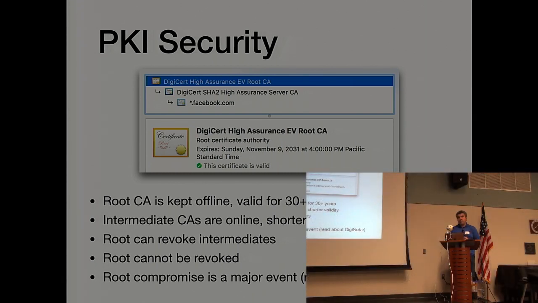The root itself cannot be revoked, and that's the main reason that it has to be offline. Because if your root leaks, you are in big, big trouble. So I really suggest you read about DigiNotar. This was a Dutch root CA that was compromised a couple of years ago. People started issuing certificates in their name, and they issued Google.com and some other really important certificates. The main suspicion was something coming from the Iranian government, but it was never proved.